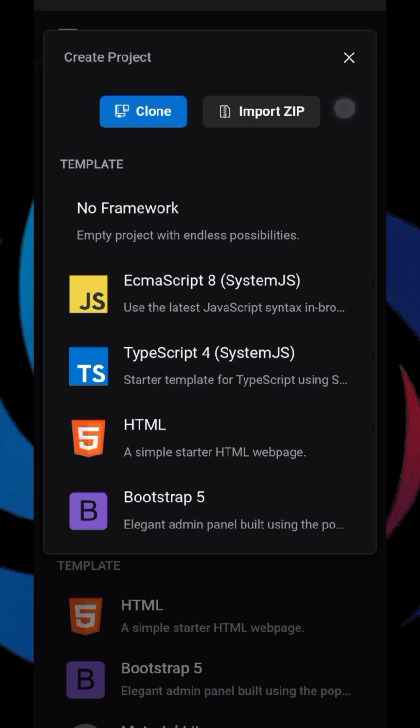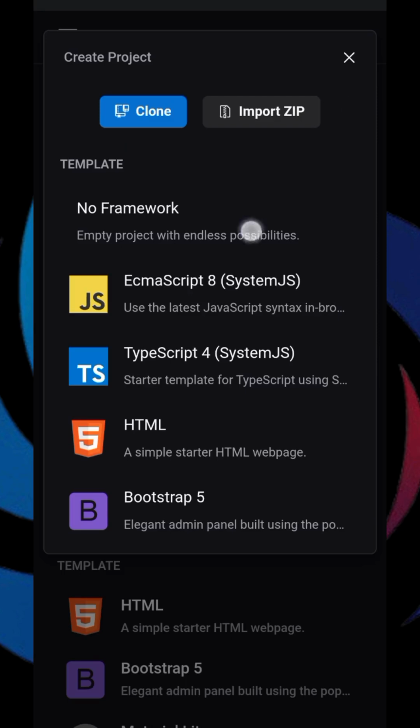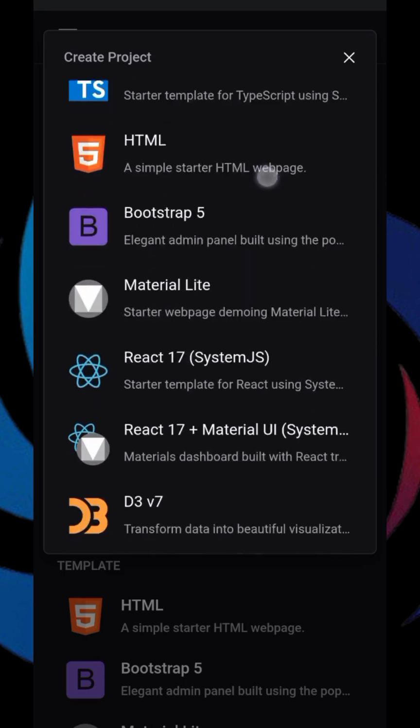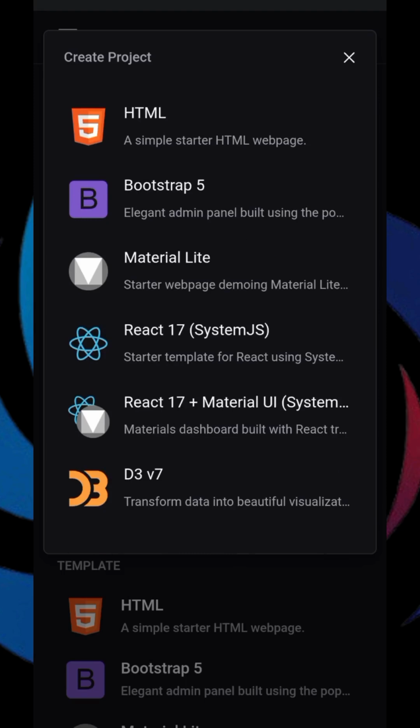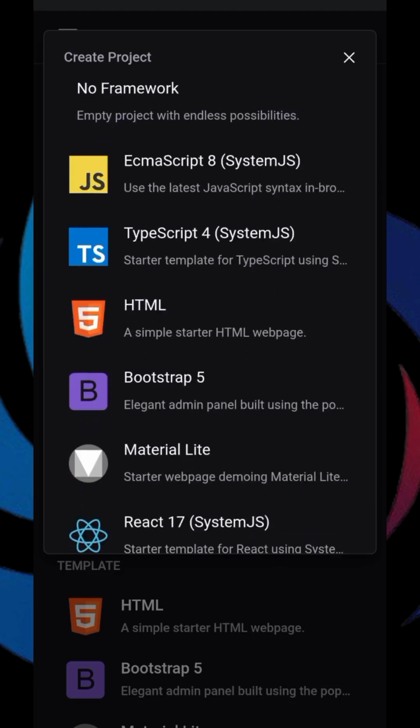After clicking on this plus icon, you'll be asked to choose a framework or a template to make use of. You can choose to use Node framework, ECMAScript, TypeScript, HTML, Bootstrap. As a beginner, you even have React as well. So you can even code React on this smartphone. This is actually very, very beautiful. Now just click on the HTML template as a beginner.